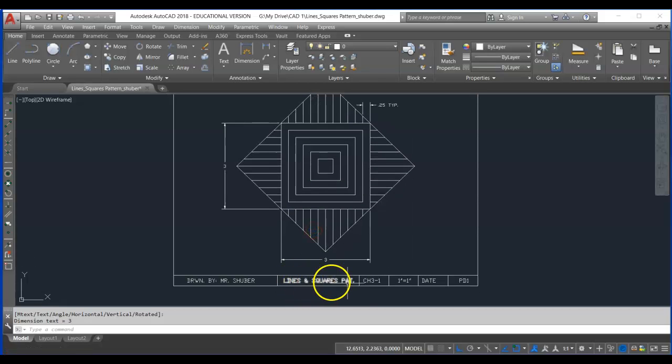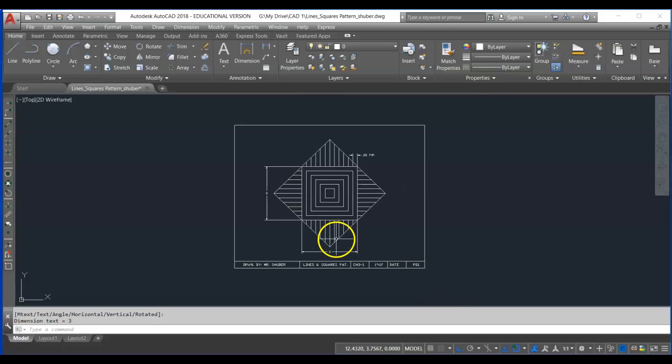Like I said, I have lines and squares pattern. Notice I abbreviated that so it'll fit. CH3-1, we are at full scale. Update your date and your period. And that's it for the lines and squares pattern.